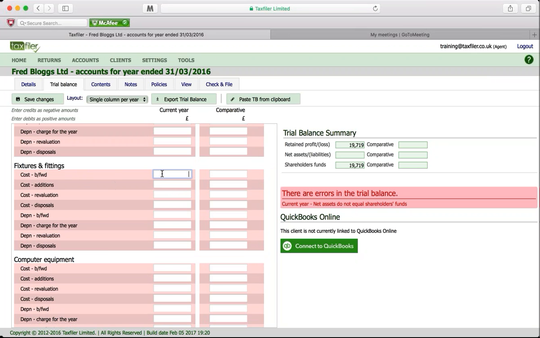Now, cost brought forward, we're going to have to enter. So for fixtures and fittings brought forward, I've got 1349. Obviously, if you had comparative figures in these columns here, it would be quite easy to work out what these figures were. As for this example, I haven't, but it is critical you get the right figures in the right columns here.